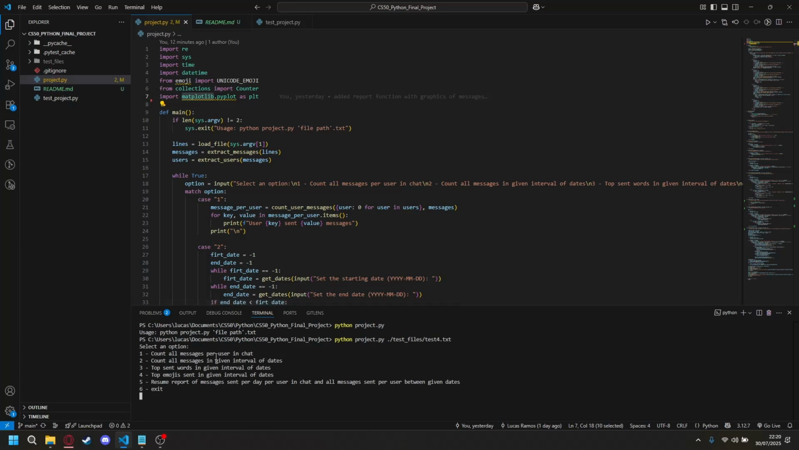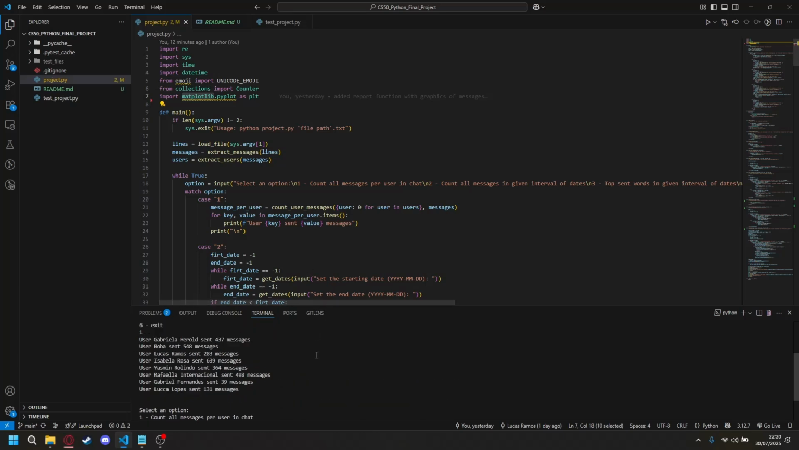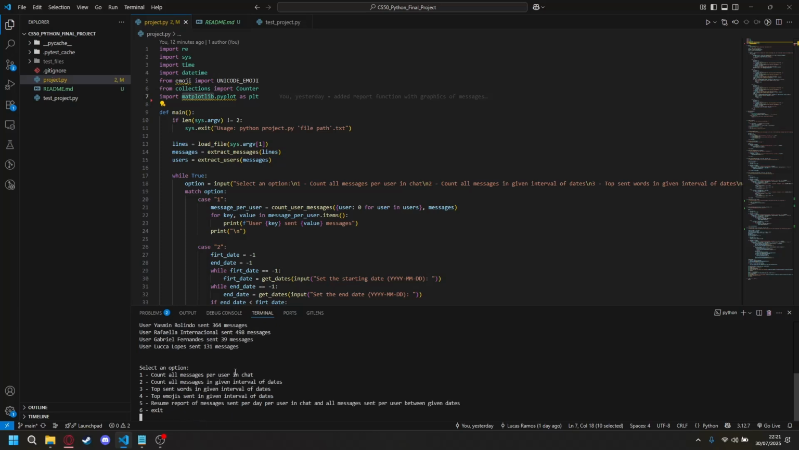One is called all message users in chat. This will give all the messages sent by every user in the chat. This is an example with one of my friends' groups. We can see everyone sent some messages and how many messages were sent by each specific user.